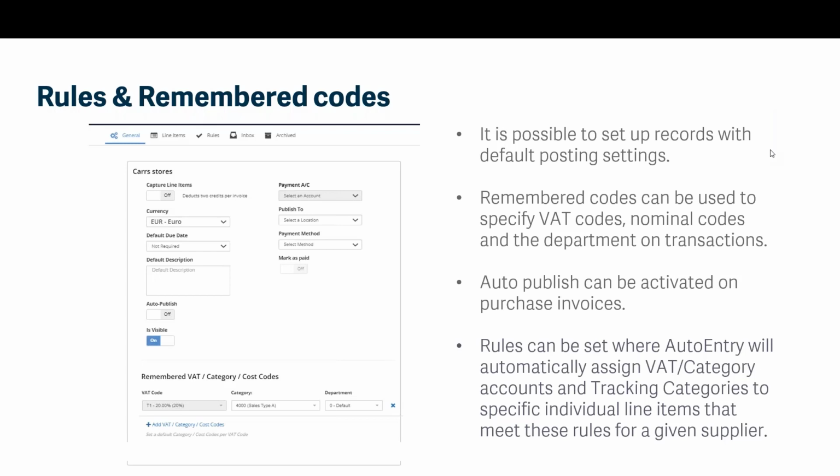So finally, just before we do go into a live demonstration of the software, I do just want to touch on something that I mentioned a little bit earlier that should help you to speed up your processing even further. So it is possible to set up rules and remembered codes on your purchase invoices. Eventually, you can also move to auto-publish. So once the software has enough information, it can automatically publish them without your intervention.